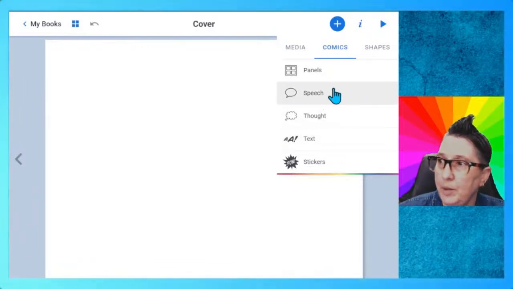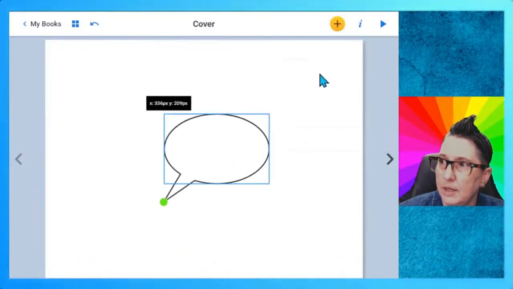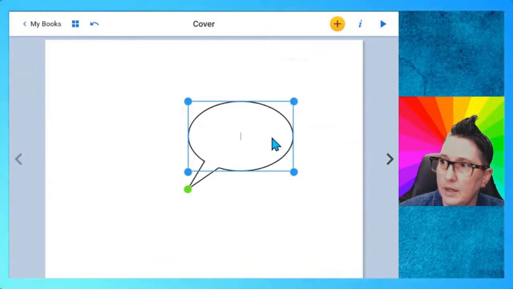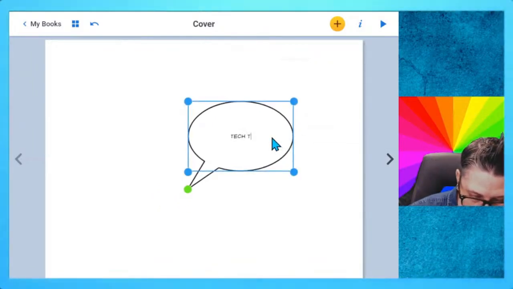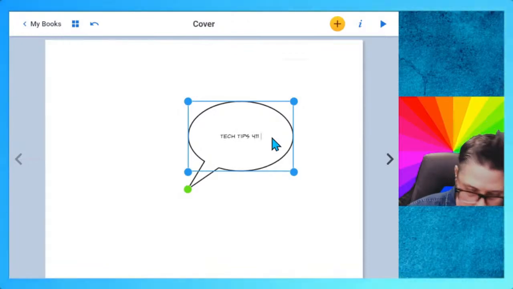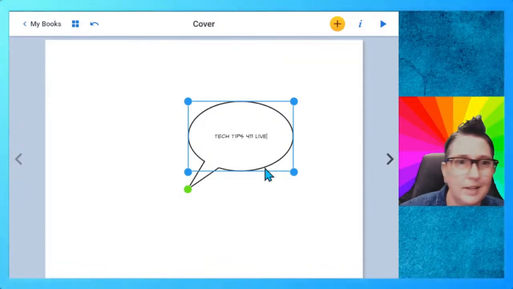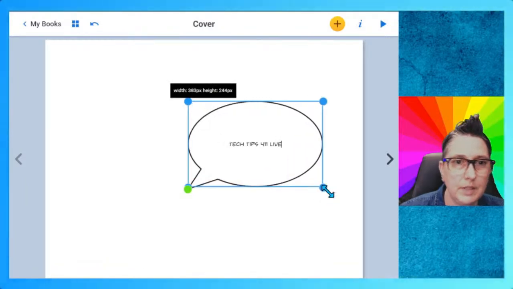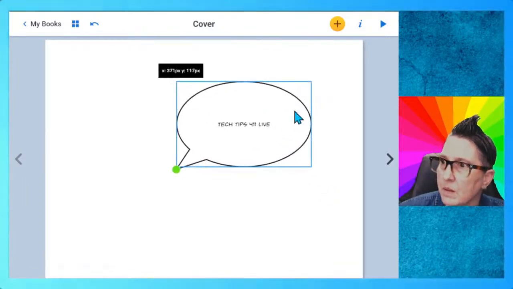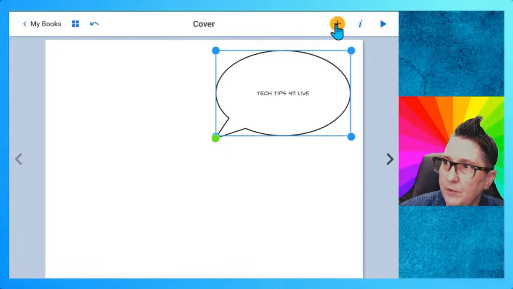So I can go up here and say I want to add a speech bubble. I can go up here. I can type in my speech bubble. All right, notice it's got that comic text. I can even resize this and move it around. I can go up here and add a few other elements to it.